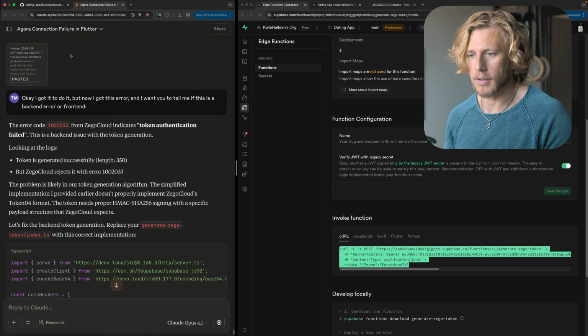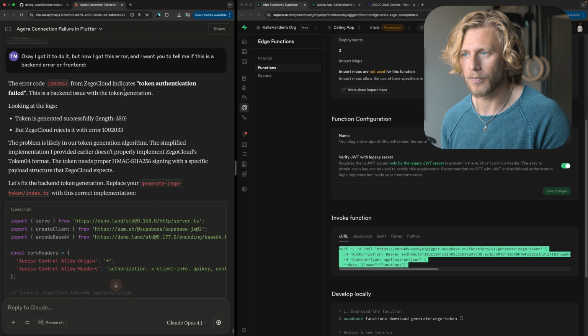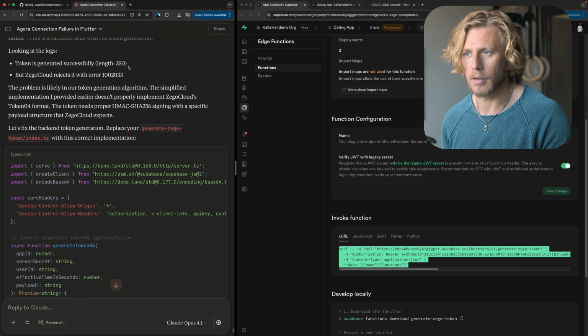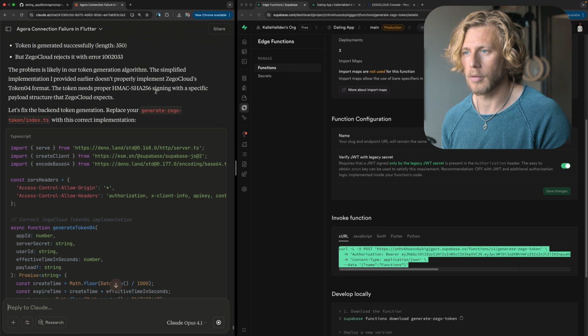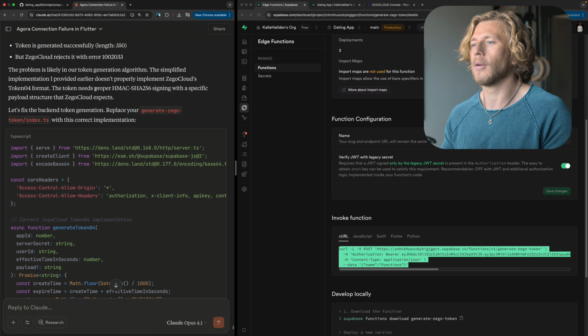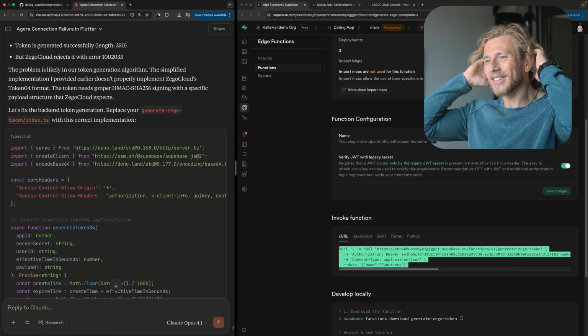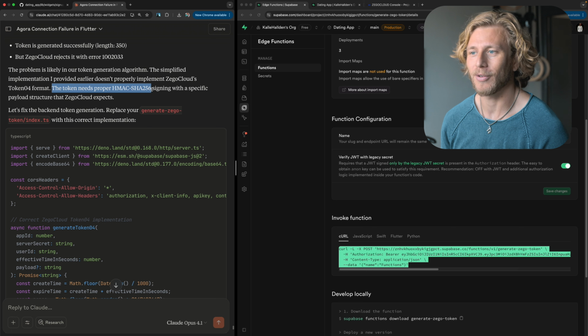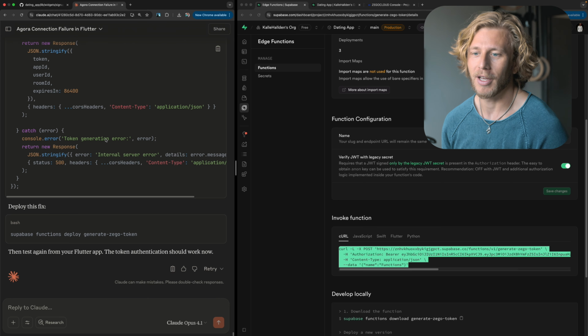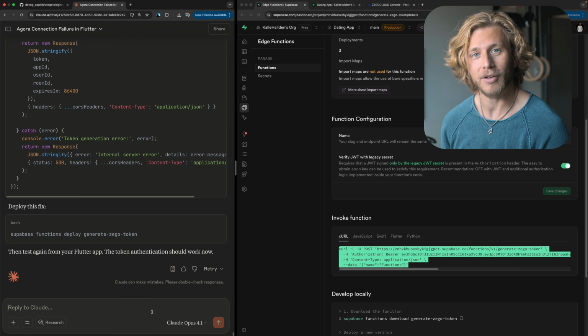Okay, it seems like it's a backend error. No, are you kidding me? Seriously? Fuck. The token needs proper HMAC SHA-256 signing with a specific payload structure, blah, blah, blah. That's exactly the error that we were having on Agora.